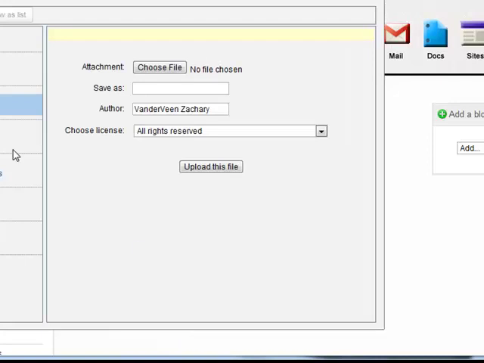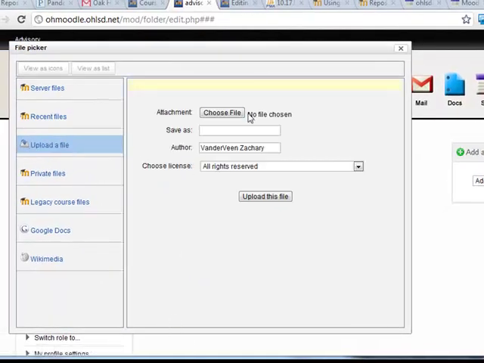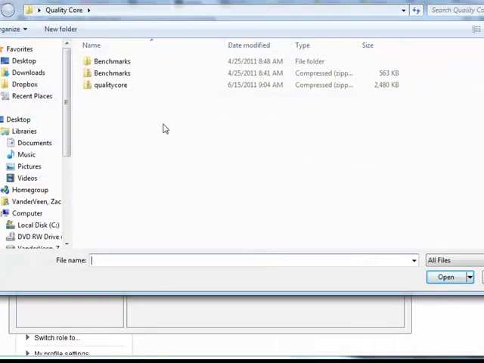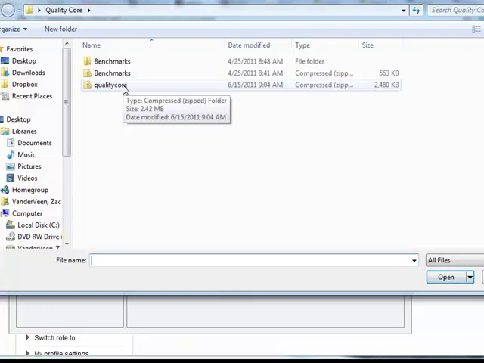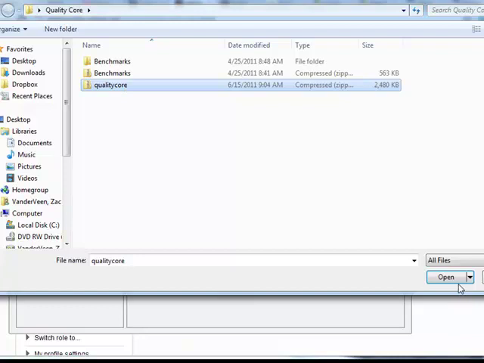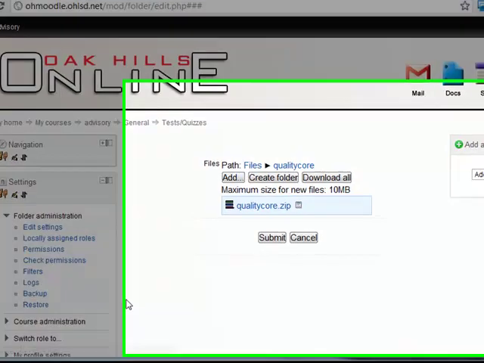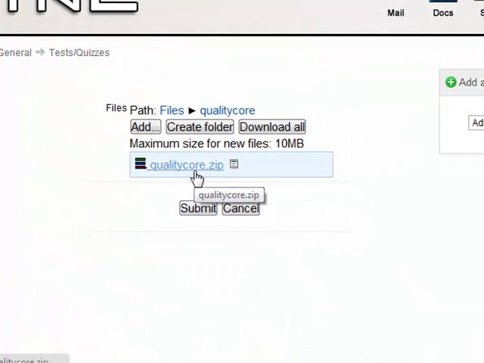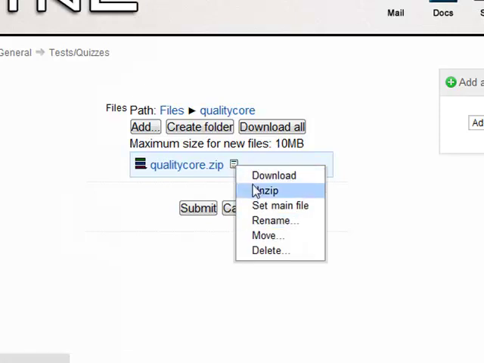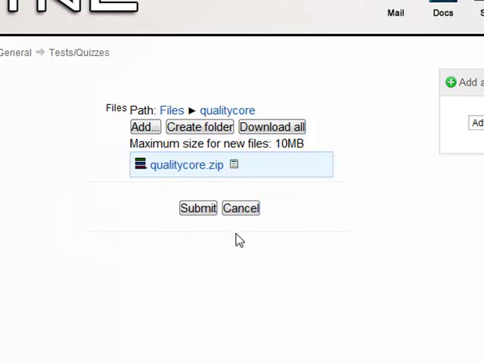Click Add, upload a file, choose the file, and there it is, that Quality Core file that I created and exported out of ExamView. I'm going to click Open, upload this file, and there it is, qualitycore.zip. Now what I need to do is unzip it so I can use it. When I click that little icon right there, I get this option to unzip.